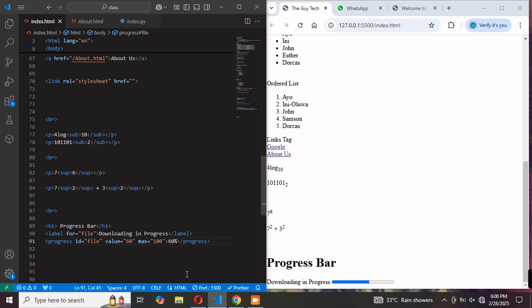So we can use JavaScript to add more action. JavaScript will tell us the amount we have downloaded and the amount remaining. JavaScript will trigger the movement of the value. You can use JavaScript to trigger that as well. So this is how you can use a progress bar. You can see a progress bar is very important for making your website.